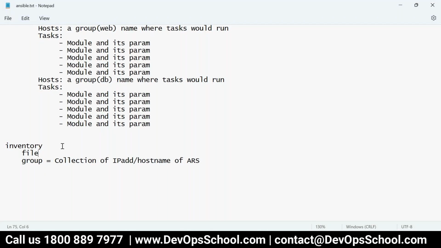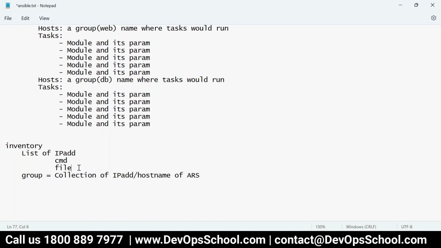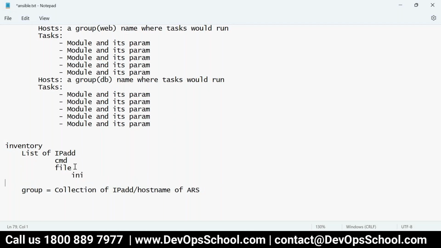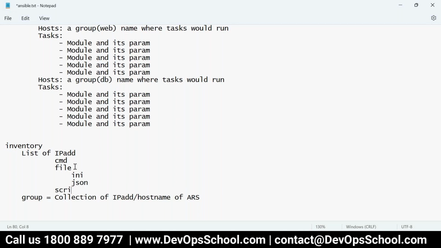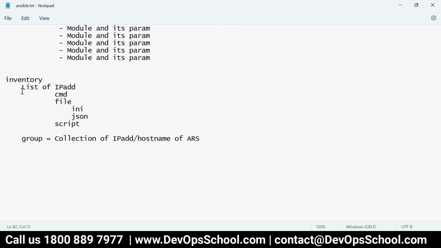Here inventory is actually not just a file, it's a collection, or I'll put it this way, a list of IP addresses. It can be represented in many ways. You can represent the list of IP addresses on the command line, or in a file. There are again file types, INI files, JSON files, and it can be a script also. Then you will get more confusion. It's not confusion, there is lots of flexibility in Ansible, but I'm not covering it. I'm simply saying it's a file which has a list of IP addresses.